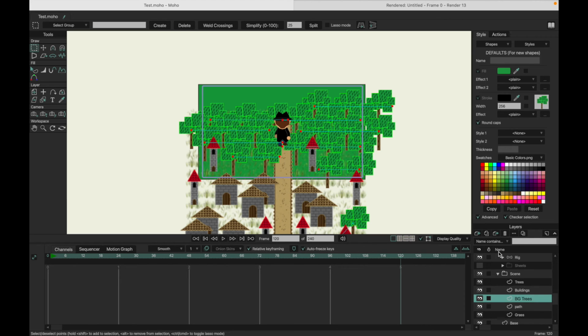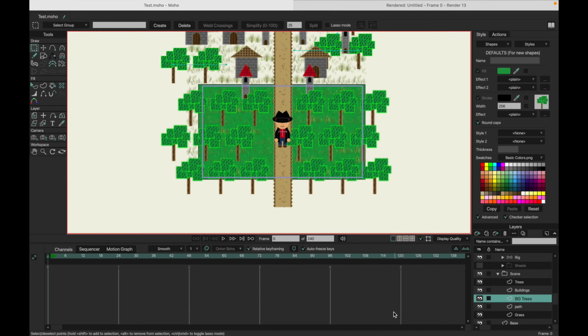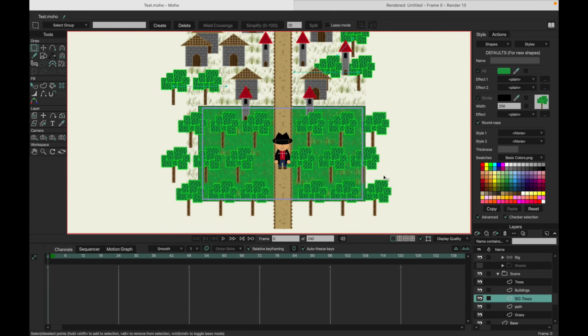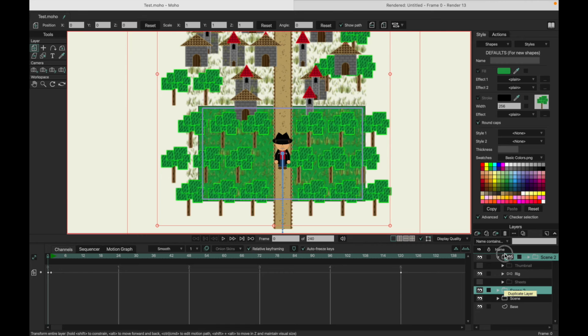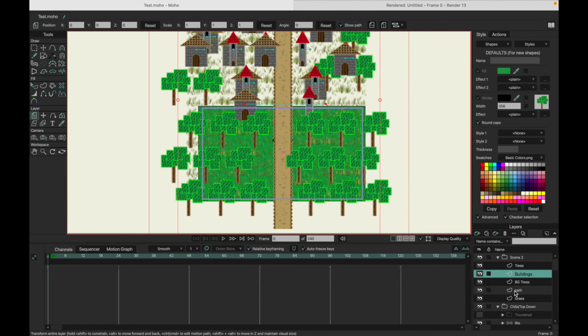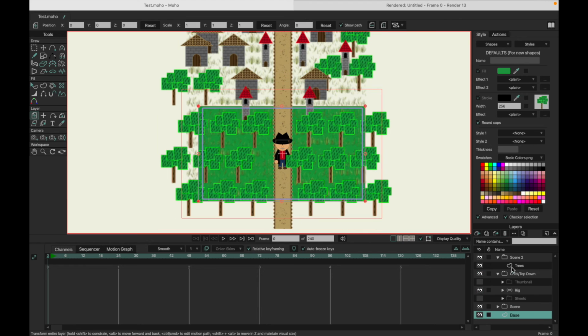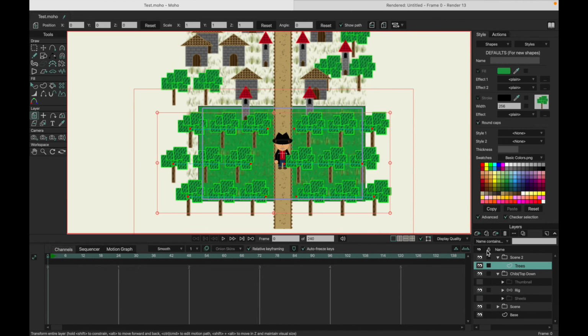And go back to frame 1 if I can remember to do that ever. Okay, they're deleted. Going to duplicate this whole scene, but put it in front of him. Then we're just going to delete everything except for the tree layer.